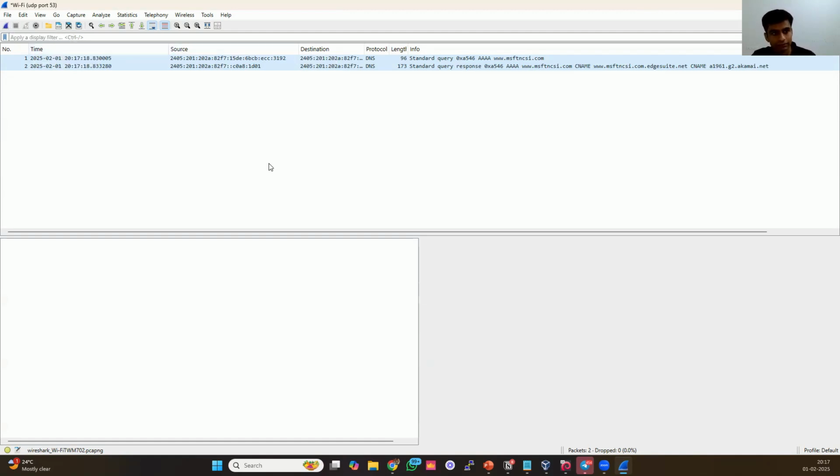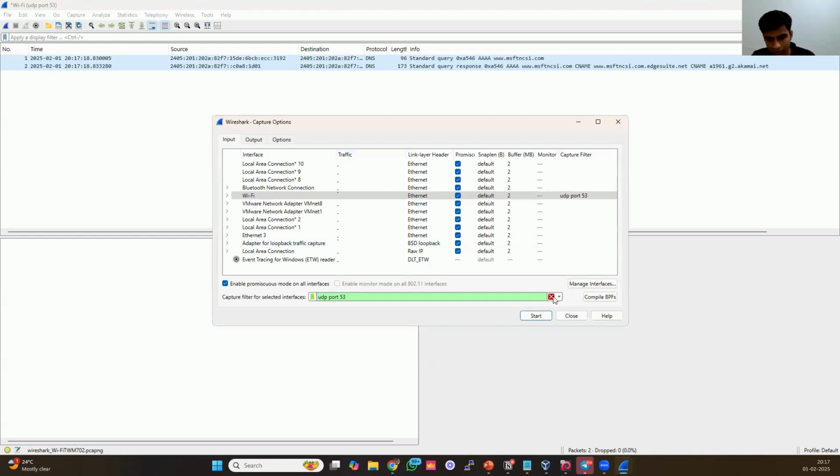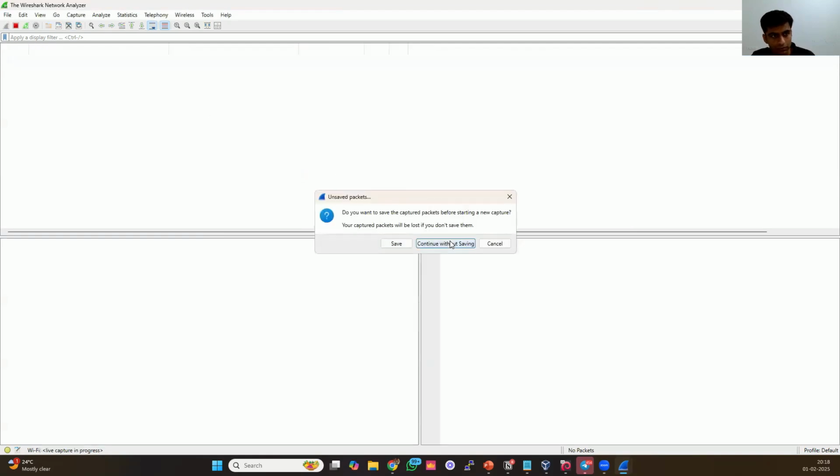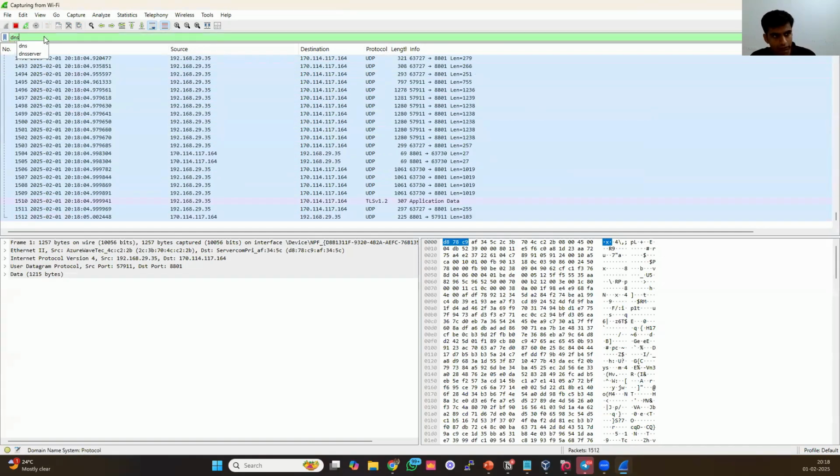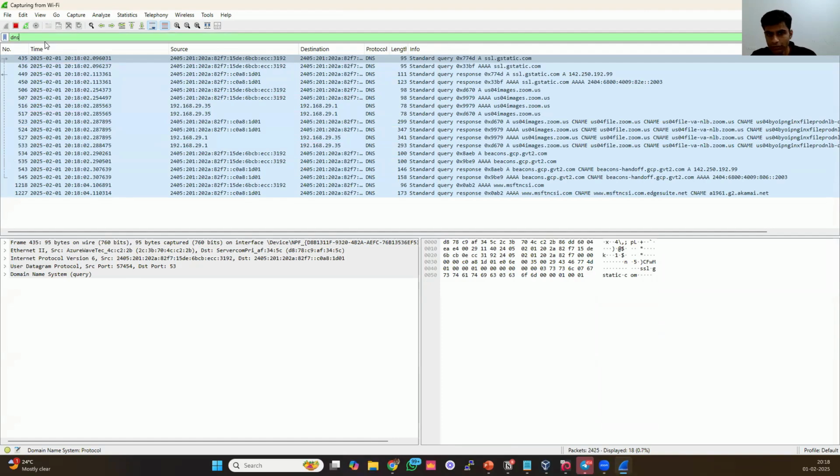Now I want to restart again. So go to options again. First, I need to clear this and start it. Okay. So now again it started. Now I'm going to just apply DNS over here. This is your display filter.